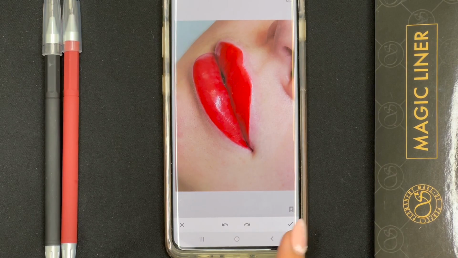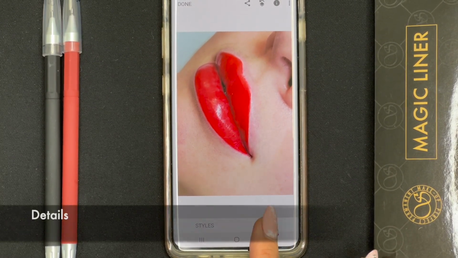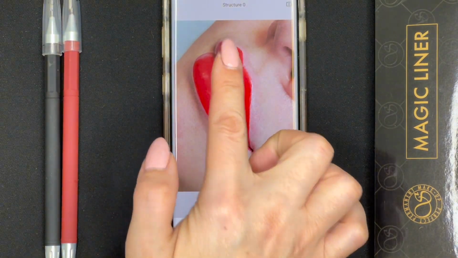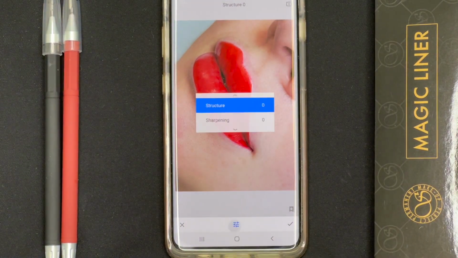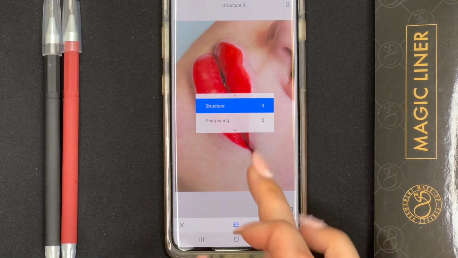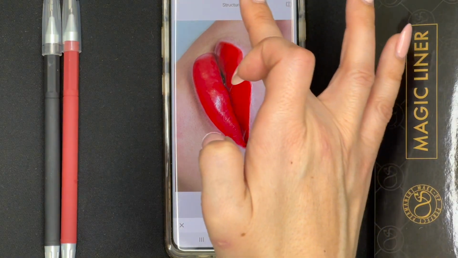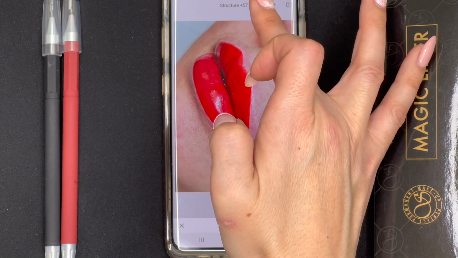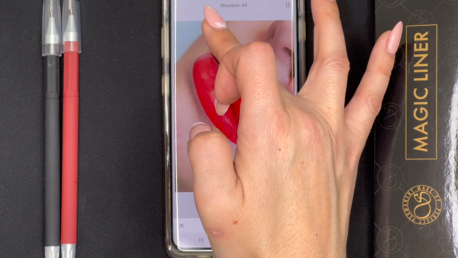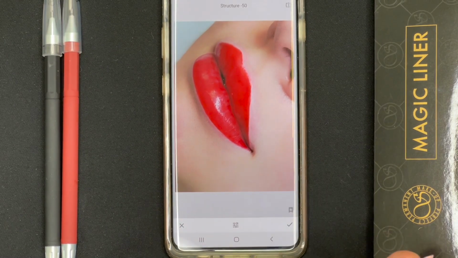If you like this picture, you go into OK, and the next one will be tool number 2, details. Here you can play with structure and you can play with sharpening. For the lips, I don't like to work with sharpening, but with structure, yes, we can play with our skin. For example, we can use structure, for example, minus 50. And you can see it's looking like fashion design.